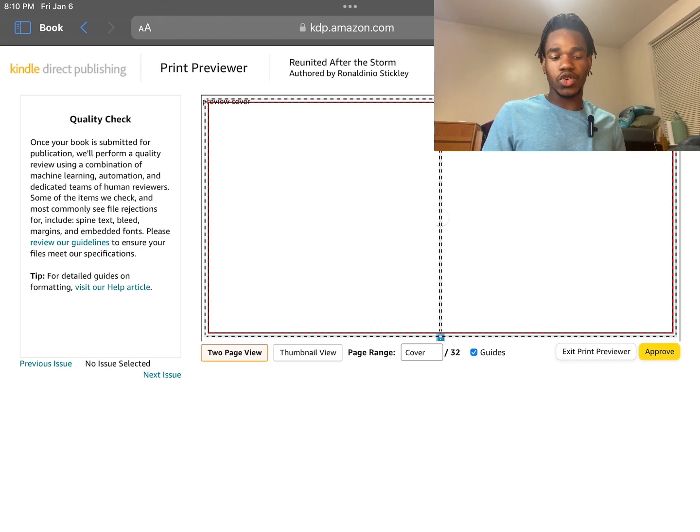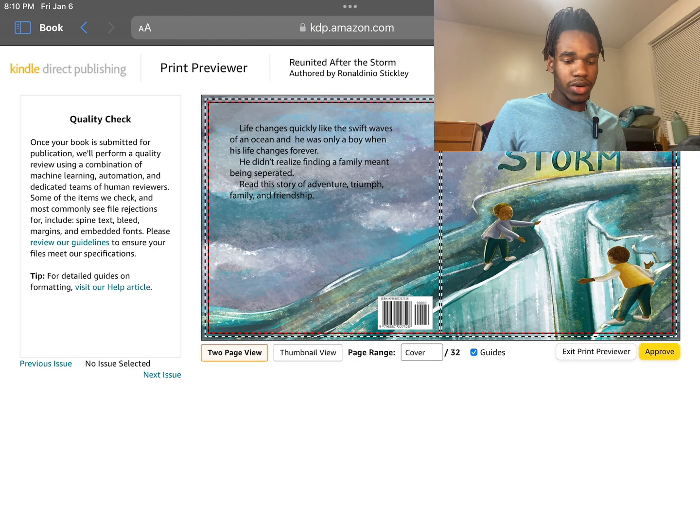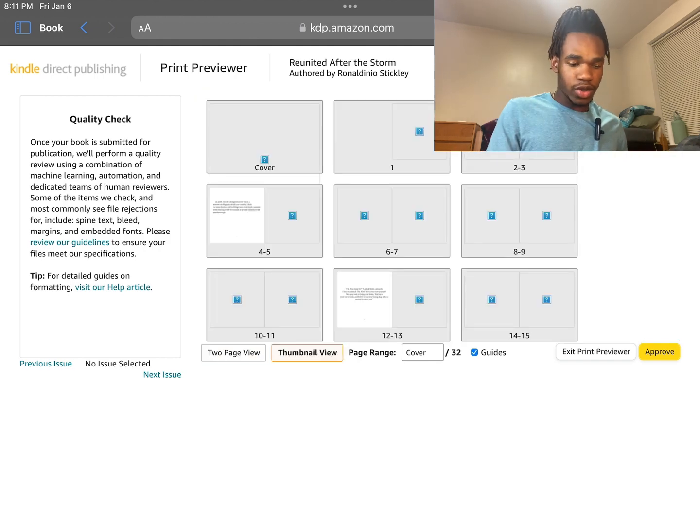So right here you have the 2-page view, and then you have the thumbnail view, right? So this is still loading, but the 2-page view is just going to be here. If you look at these lines right here, that's why the size is very important, and it's also why bleed versus no bleed is important as well.